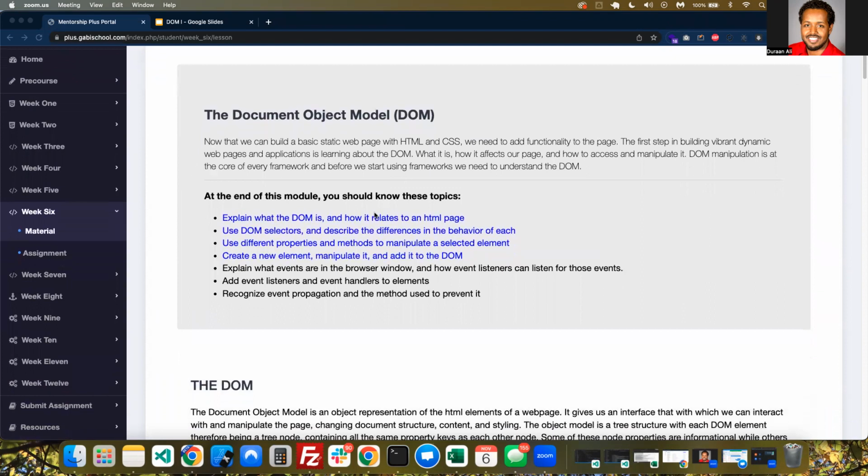Some of the things that we're going to go over will be explaining what the DOM is and how it relates to HTML. We're going to go over something called DOM selectors, and describe the different behaviors of each. We're also going to be using different properties and methods to manipulate the DOM. The DOM will be part of the browser, so it gives us a way to manipulate what we have in the browser, basically each website. We'll be creating elements, and we're going to be manipulating those too.